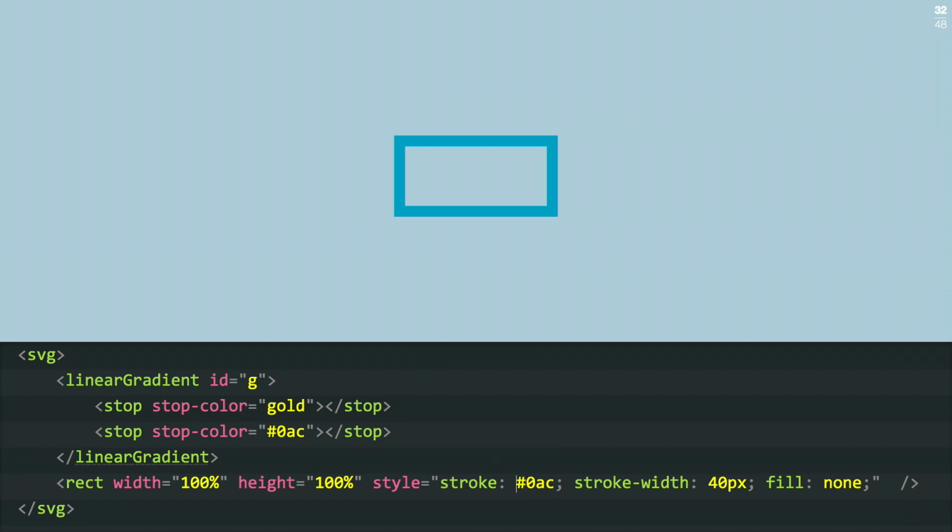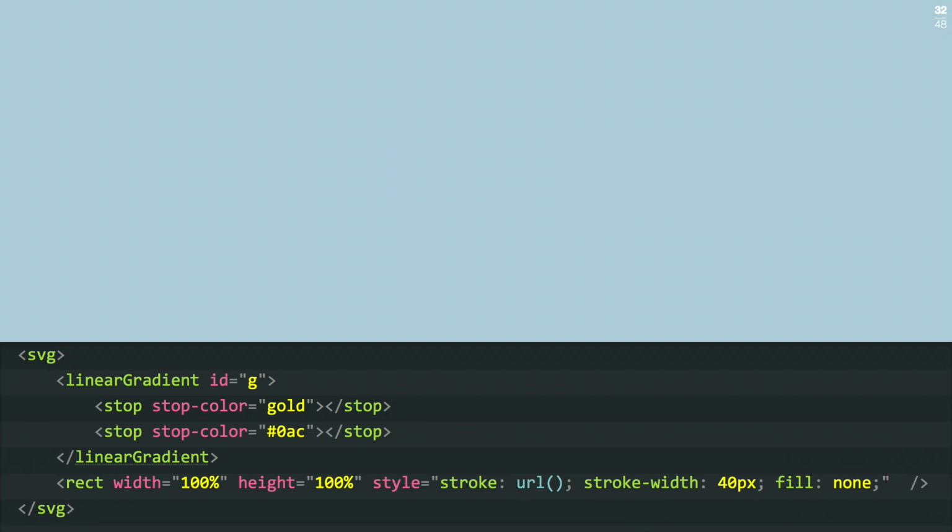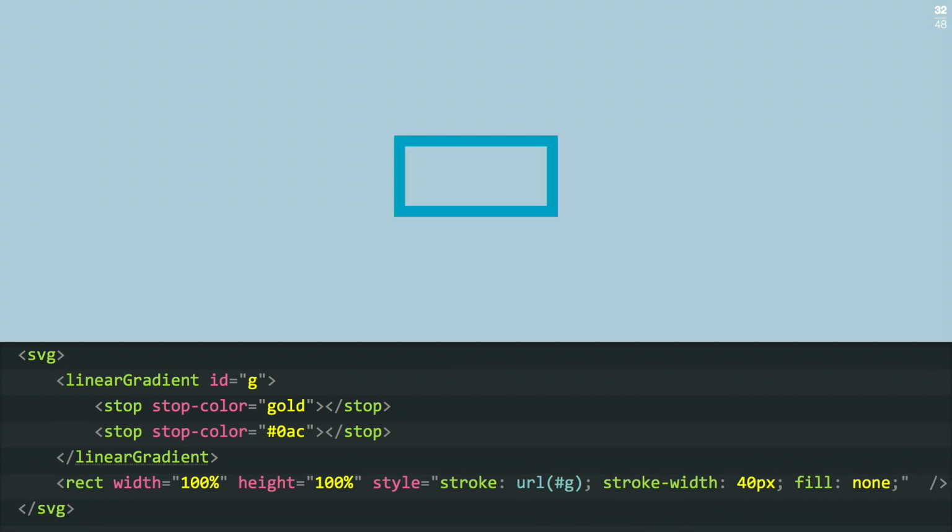And now how do we apply this gradient? As a fill, as a stroke, whatever. With the url() function, believe it or not. So we use the url() function with its ID. I'm not sure if that was brilliant or horrible. You can decide for yourselves.